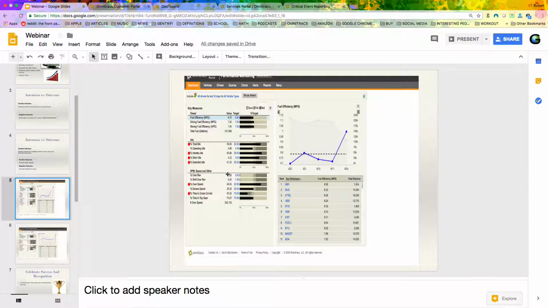So here you can see they have an application feature called performance monitoring. You can keep track of things like driving fuel efficiency, moving fuel efficiency, fuel gallons, idling, extended idle, revving, time in top gear. And you can sort these reports and get a driver scorecard, and look at who's my top performing driver? Which driver is being the most fuel efficient? Which driver is idling the most? Which driver is speeding the most?